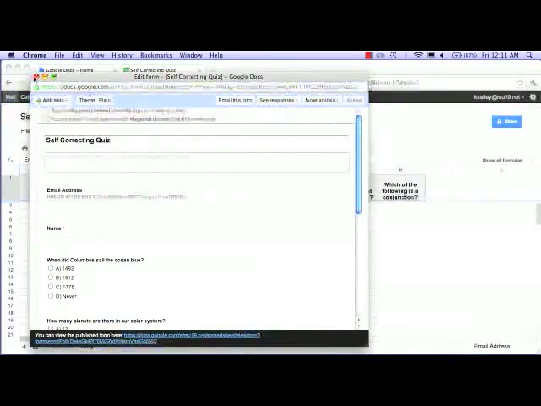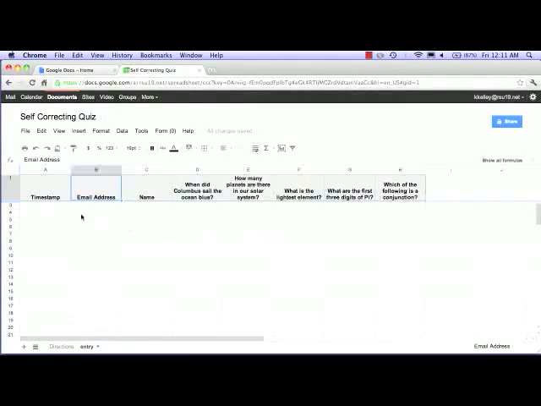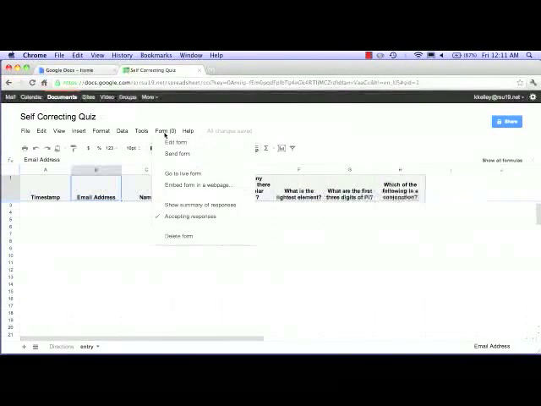Here is where all the form info will be collected. There is your timestamp, email address, name, and your questions. These we will use to get not only the scores of the quizzes, but to email them there.